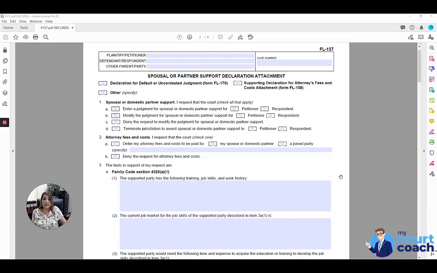It is a quite detailed form, and the more information you can provide on it, the easier it is for the court to be able to make a decision on your request for consideration of spousal support. This form can also be used to request attorney fees, if you are requesting attorney fees from either your former spouse or current spouse.